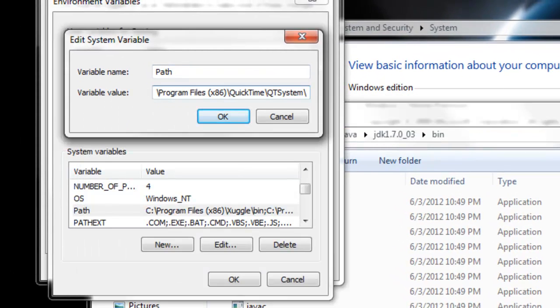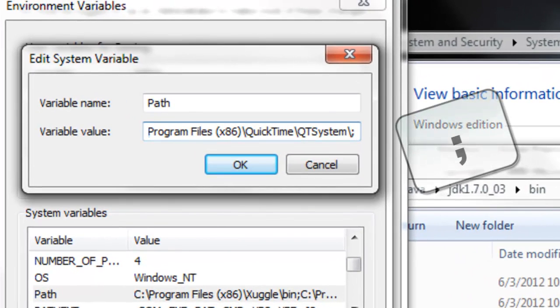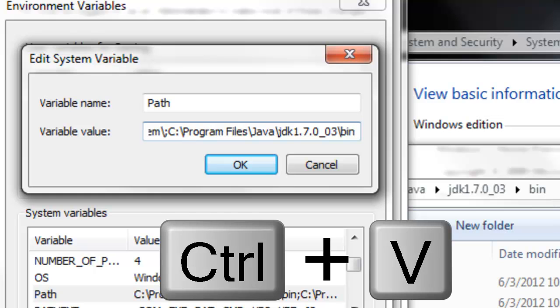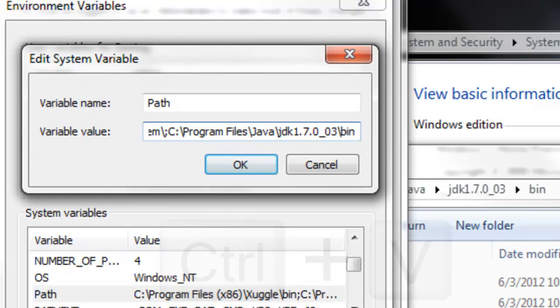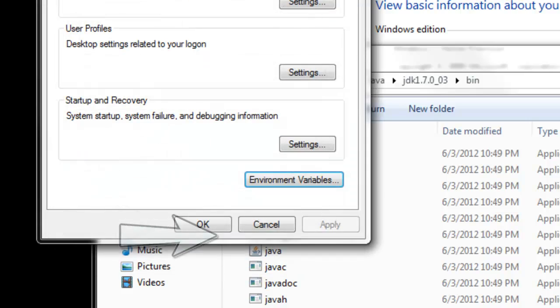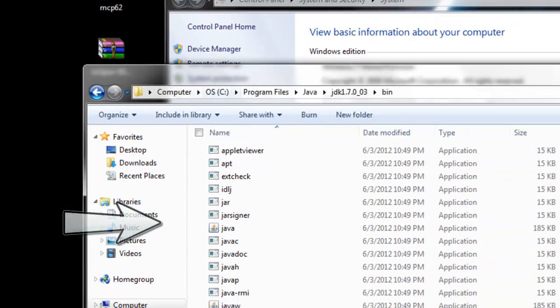What we're going to do is we're going to add a new one, and on this little dash you have to put a semicolon, meaning it's a new path. Once you put that, now you can add the new path. So now press Control V to paste. That's Control V. Alright, so Control V to paste. So we just added a new path, and that is our path. Now we're going to press OK, and now we're going to press OK again, and now we're going to press OK, and there we go.